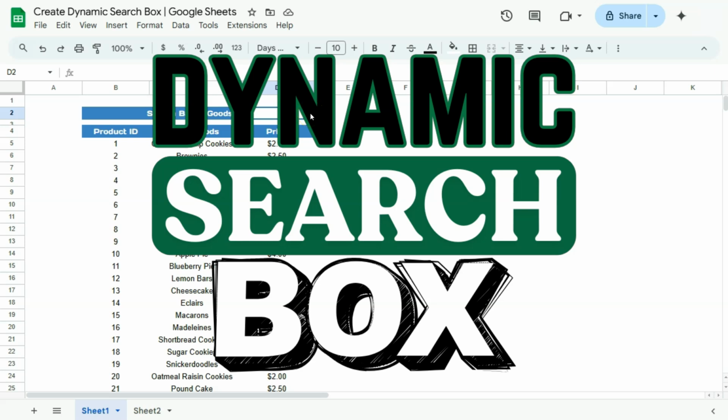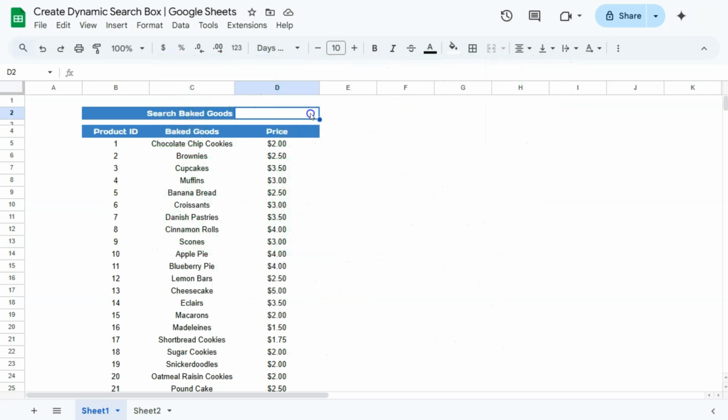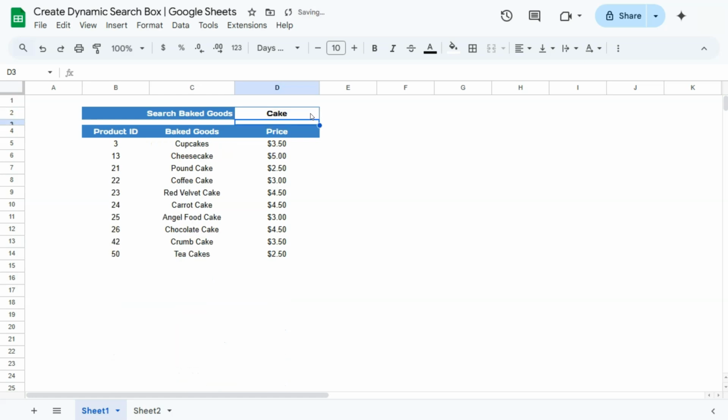In today's video, I will be showing you how to create this dynamic search box here in Google Sheets. So in this search box that I created, if I enter a keyword, let's say the word cake, and I press enter, this area will be populated with the matching results from that keyword. So let's go ahead and recreate this.